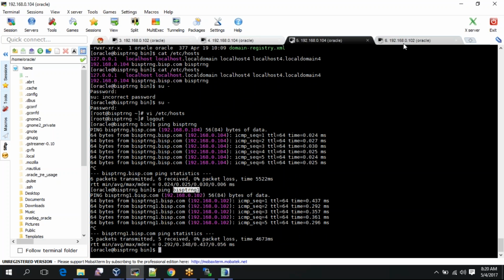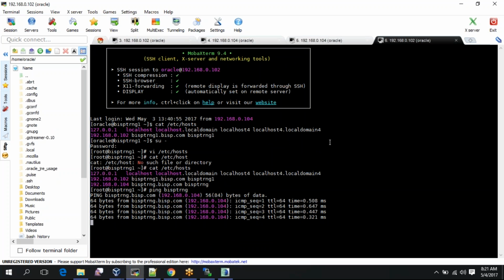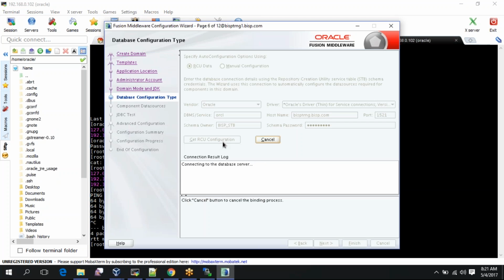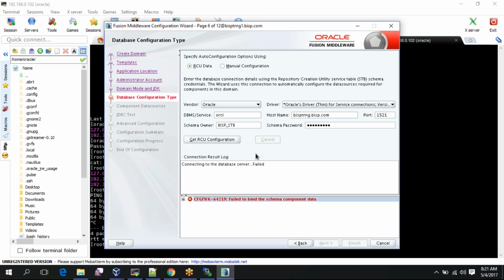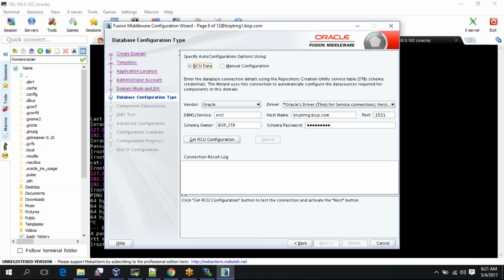So that means if I go to this server and ping this, it should work from here. Let's see. Yeah, so it knows about that server. Let's check it here now. Get RCU configuration. Okay, so it still doesn't know. Maybe the client doesn't exist. Let's go back and see.